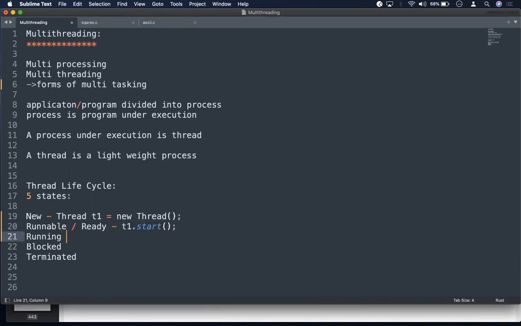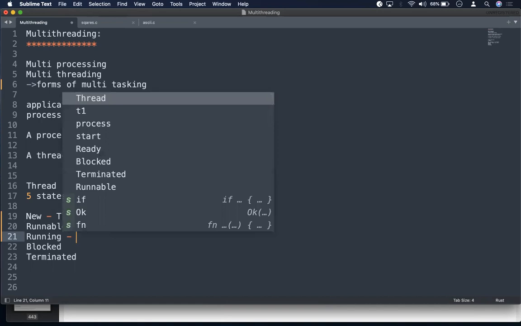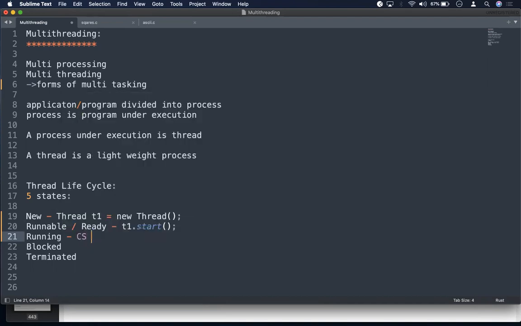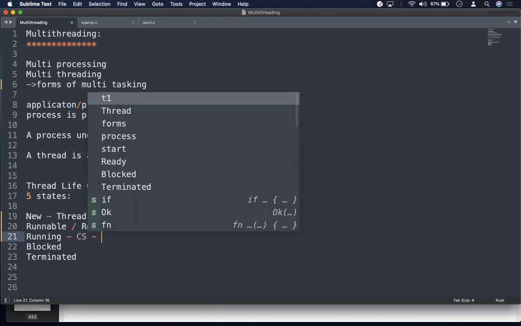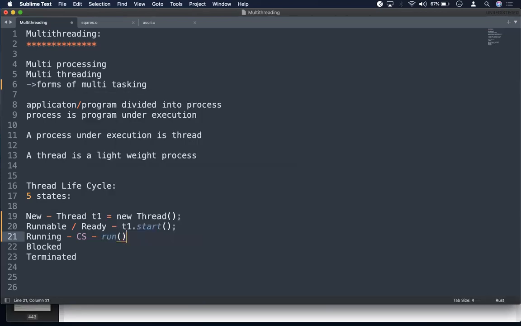Then we have the running state. What do you mean by running state? Now the thread actually runs something called the critical section. We have something called the critical section in the multi-threaded or multi-processing concept. This is the section which is executed by all the threads. This section is nothing but a block of code. All threads compete to execute this particular critical section, and this section we write as the run method in Java. The run method is actually the critical section in Java.